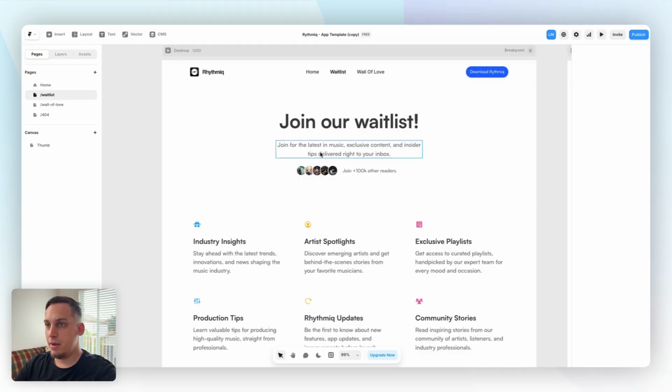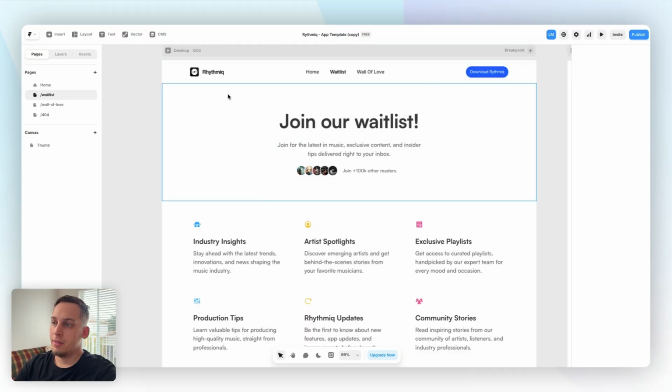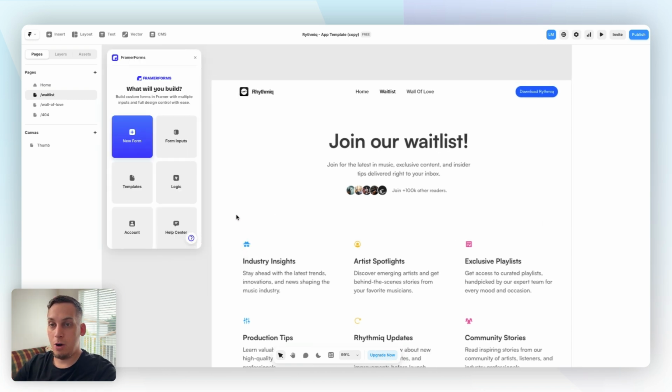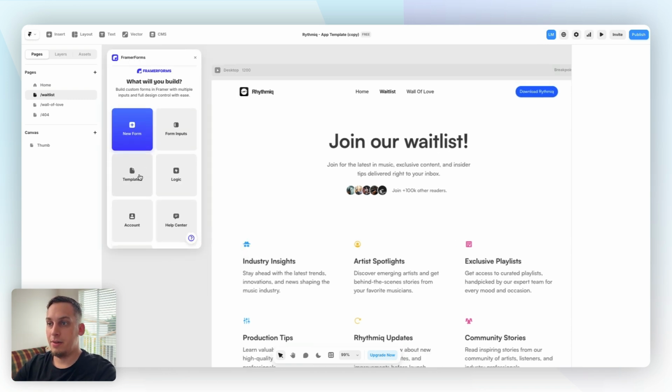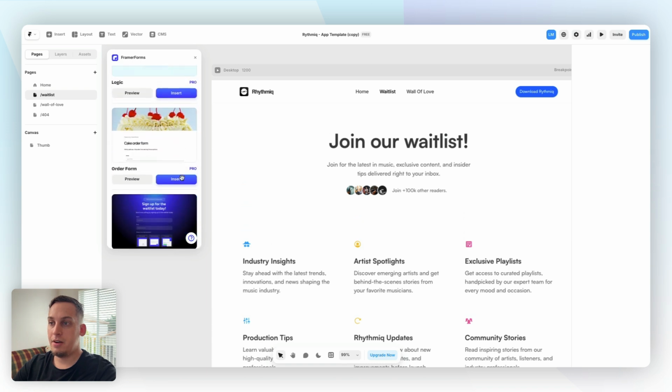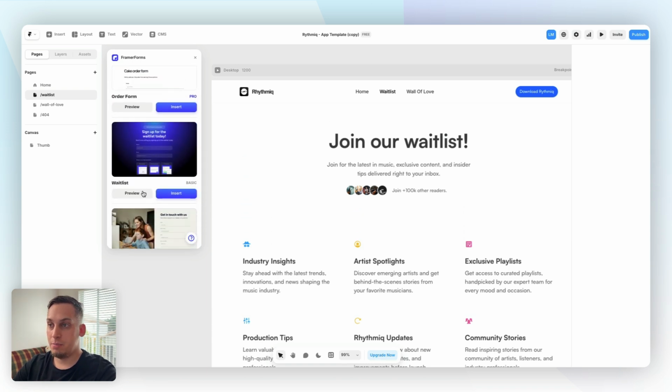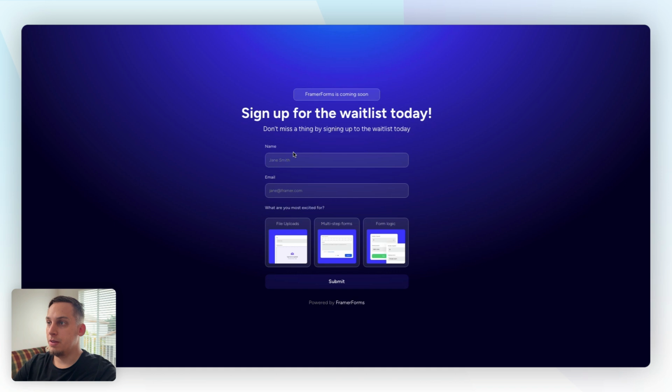All right, so let's say that we have a page like this that is just dedicated to get signups to a waitlist, right? Now, we could open Framer Forms and look at the different templates. And down here, we actually have a waitlist template. And if I click on preview, we can see this, right?